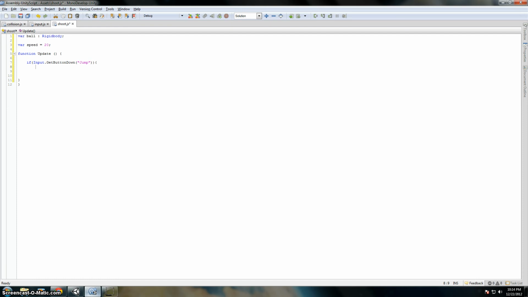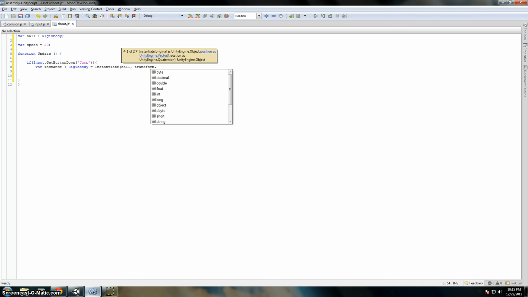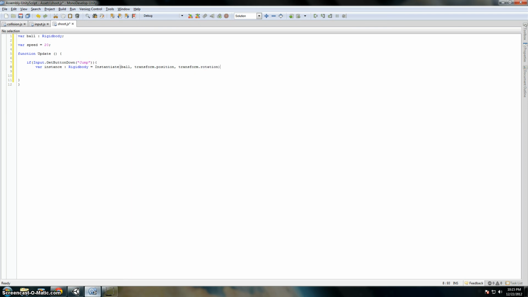Okay, so we are gonna declare another variable inside the function. We'll name this variable var instance, and then we'll make it a rigid body, and then we'll set that equal to, and then we want to instantiate the ball. So let's do position and transform dot rotation. And now okay, so now we got it to shoot something.